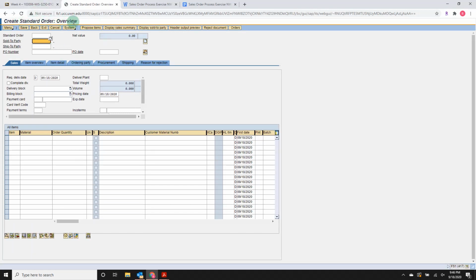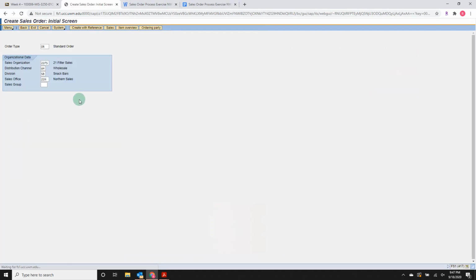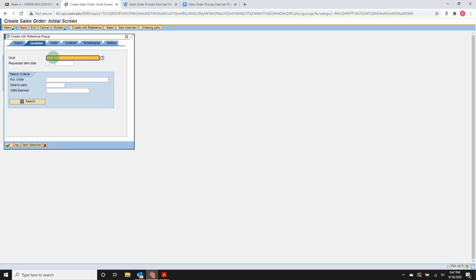New standard order. I think we're in the right spot. Bear with me, I think something went wrong. Let me exit that and go back into create order. We want it to be create with reference, and we want to create from the inquiry that we just created, and I want to copy it.